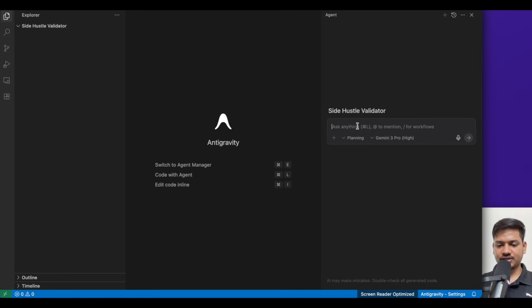This is the place where we have to write our prompt. Here you can see there are multiple models like Claude, GPT, OSS. But for my use case, I'm selecting GPT 3 Pro High. And here I'll select planning mode. Now let me open our workflow.